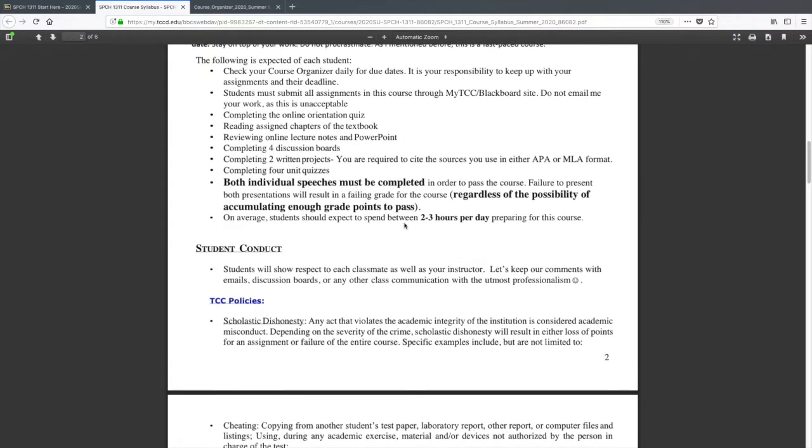Complete 4 unit quizzes. I want to stress this bullet point right here. Both individual speeches must be completed in order to pass the course. Failure to present both presentations will result in a failing grade for the course, regardless of the possibility of accumulating enough grade points to pass. This is a speech course. You are required to present those 2 major speeches. You cannot pass this course if you're missing one or both. So please remember, this is a TCC district policy.